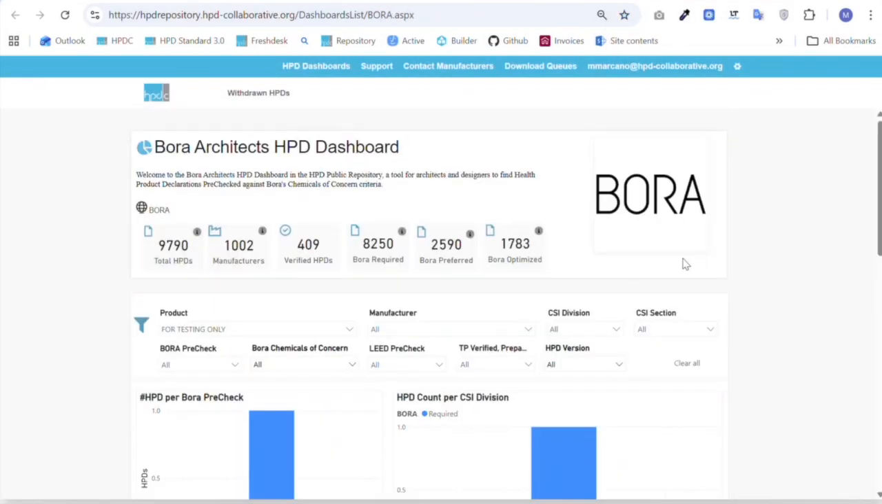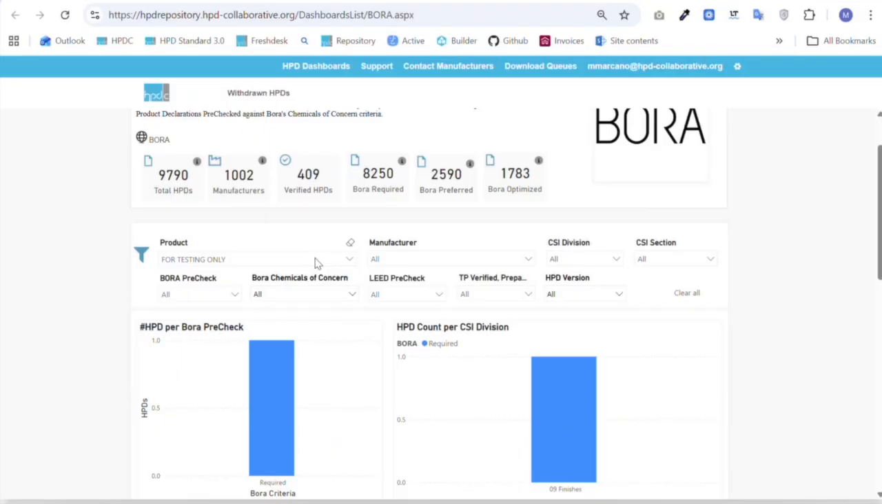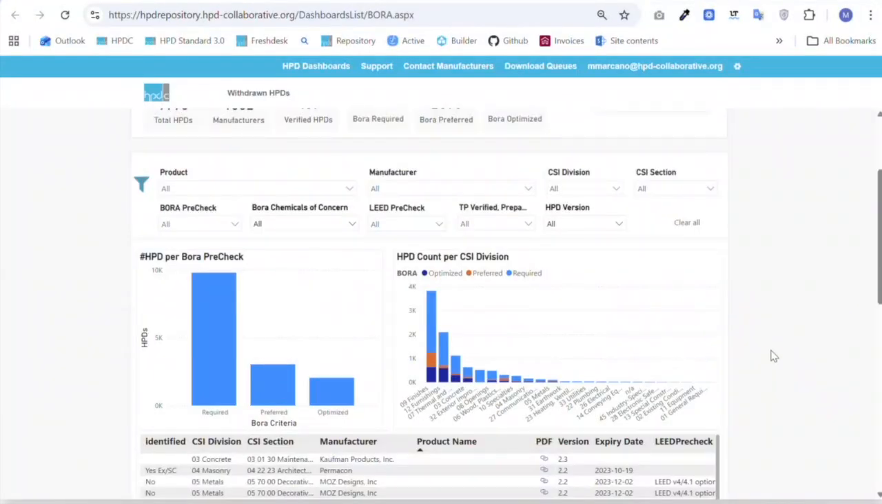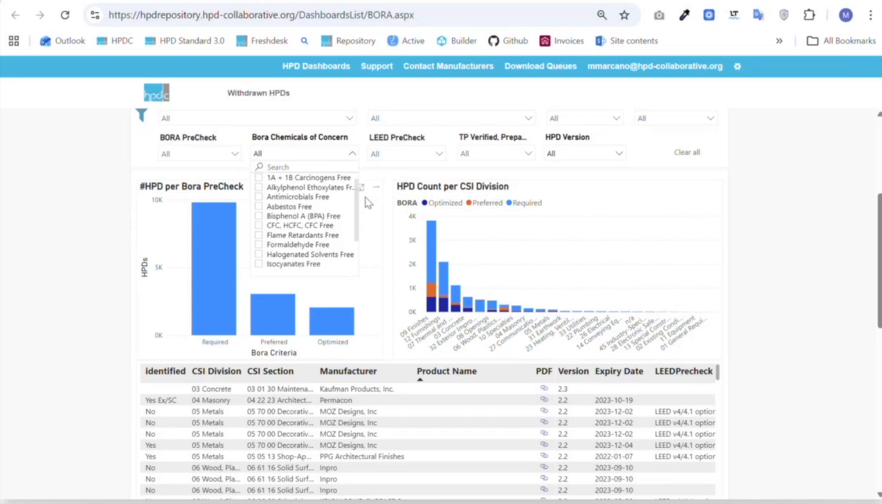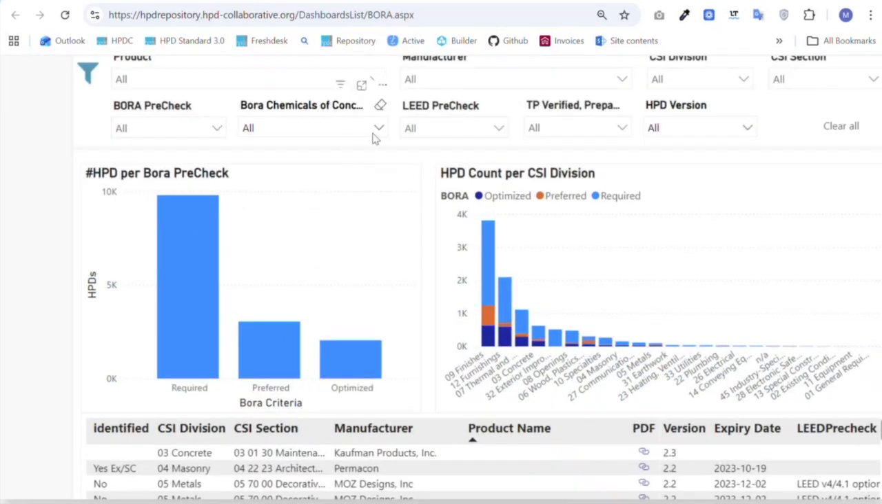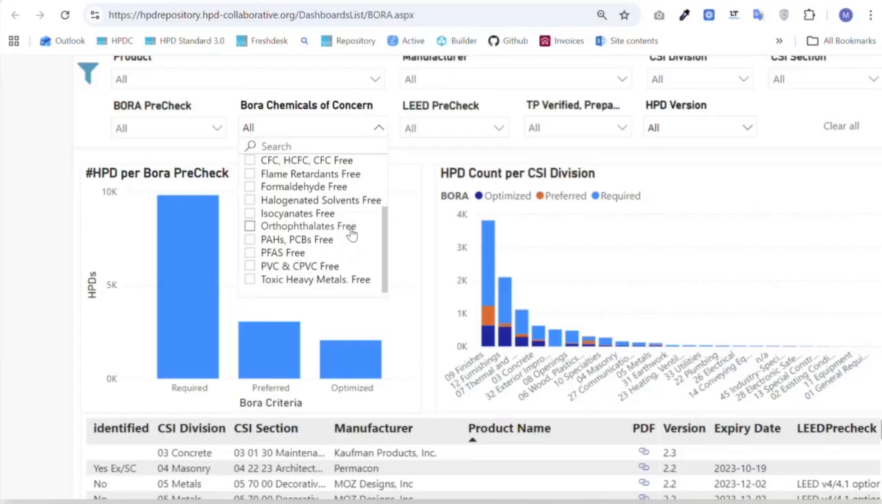So let's go to the BORA dashboard. BORA worked with us and specified what the criteria for their chemical of concern was. And this is an effort that BORA is making to reduce the use of products with these chemicals. And there are all these chemical groups. I'm going to make it a little bigger so that you can see it.